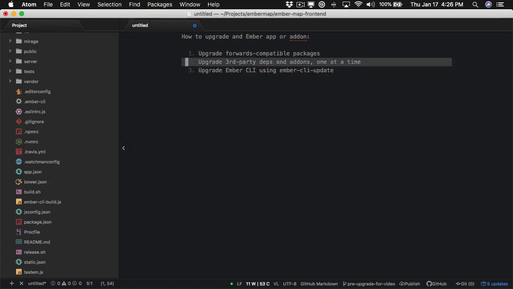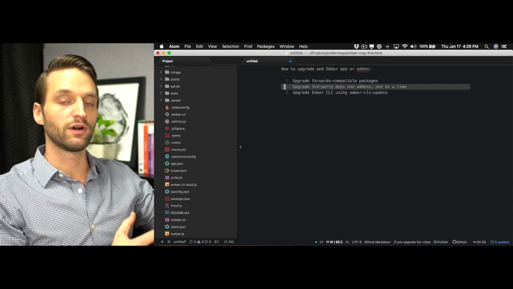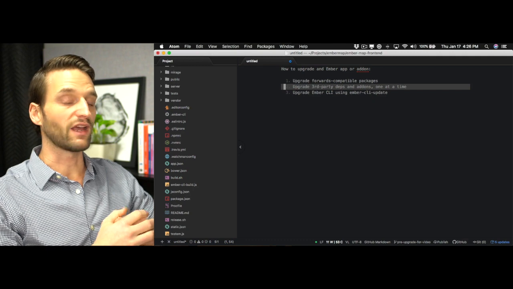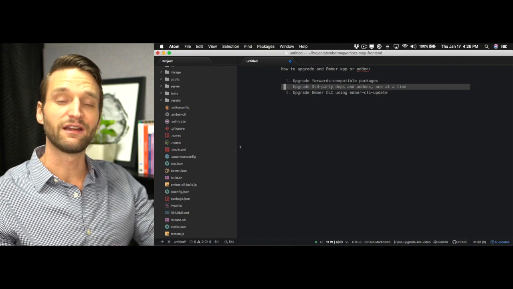So once you get through all of your third-party dependencies and add-ons, you have a passing test suite. You're on the old version of Ember and Ember Cli, but everything else is up to date. So again, at this point, you could actually merge this PR. I did this on a different project and just updated all the forwards compatible and third-party dependencies. And I didn't even have time to do Ember or Ember Cli right then. And I came back about a month later and I just focused on this step 3. So that's perfectly valid as well.